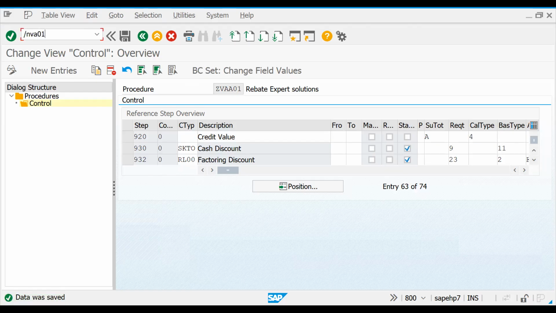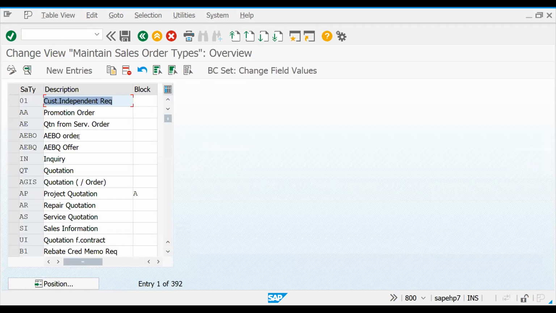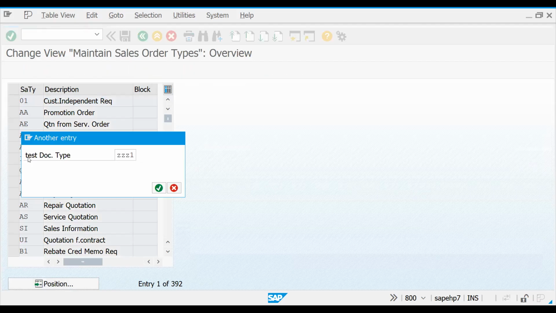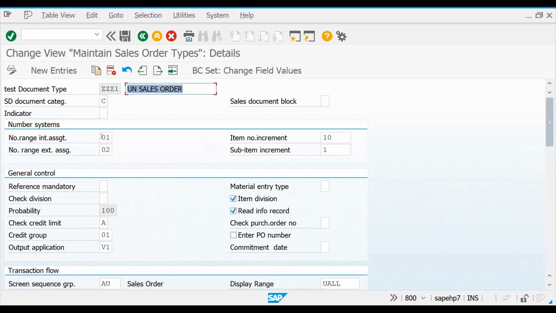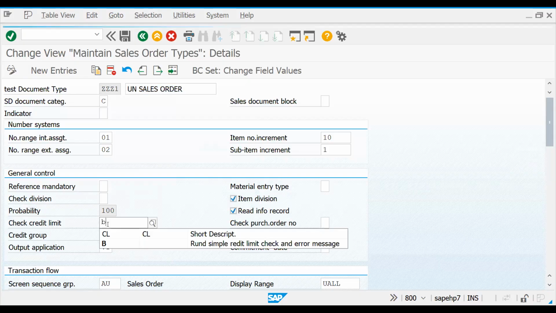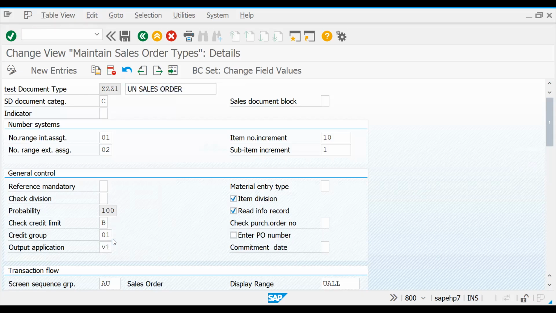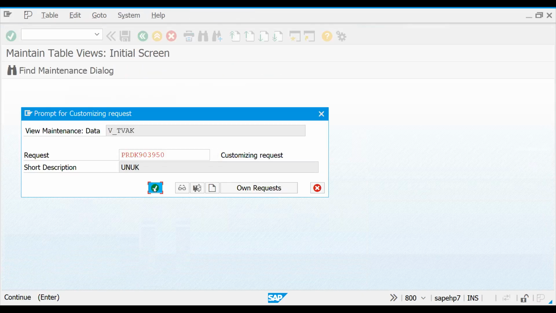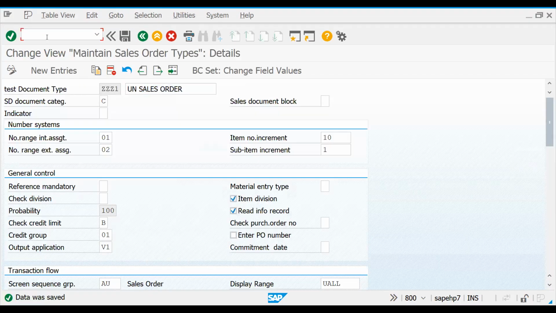Before that, let me do some change for my document type. I would like to show you how the system behaves. So it has to show the error message now. Okay. So now let's go and try to create a sales order now. How the system behaves for simple credit check.